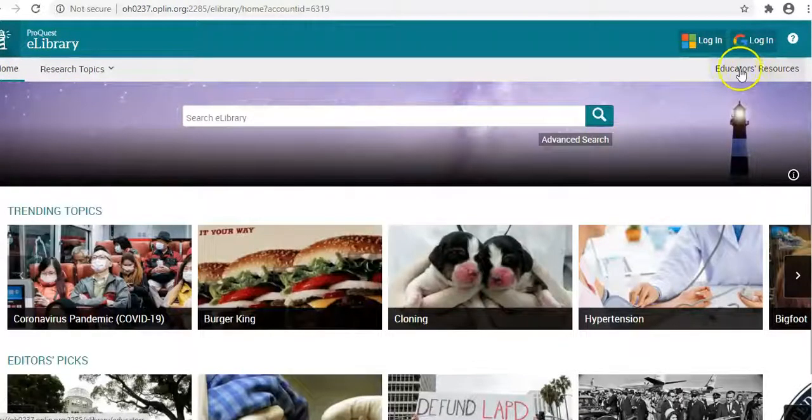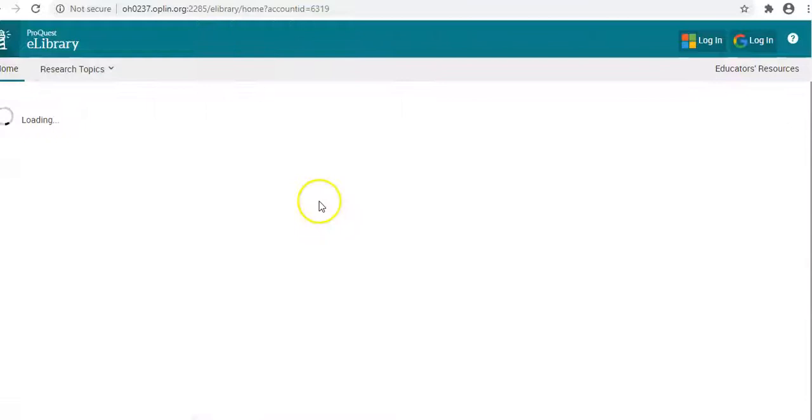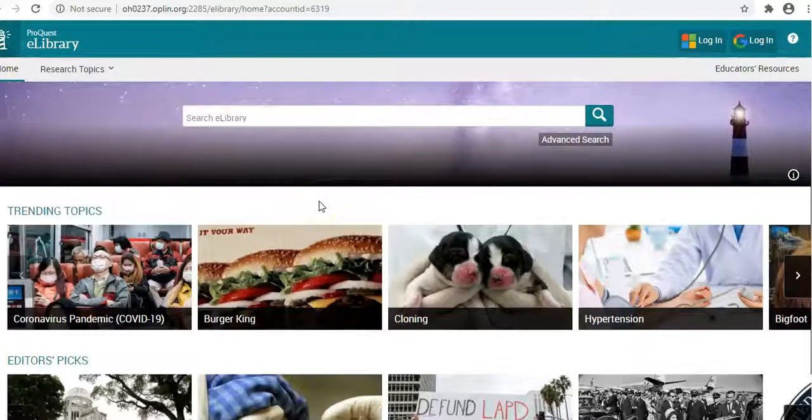And teachers have a special section up here that says Educator Resources, and it tells you how it relates to curriculum standards, gives you a guide and a platform. So that is eLibrary in a nutshell, a great resource for any kind of research you need to do.